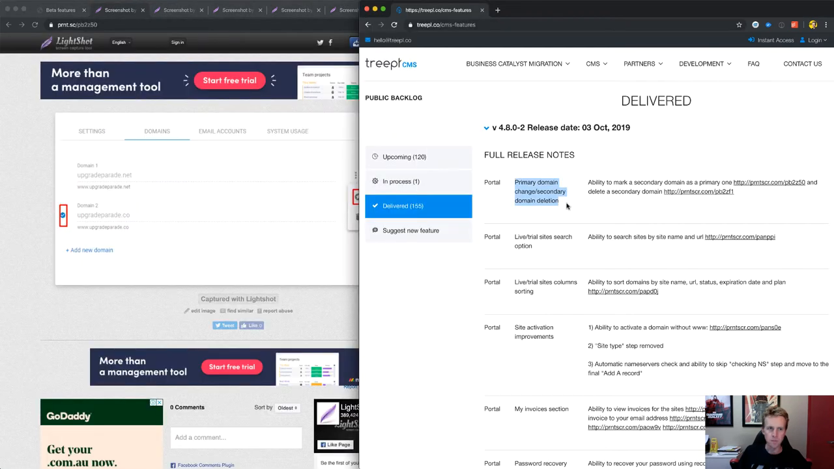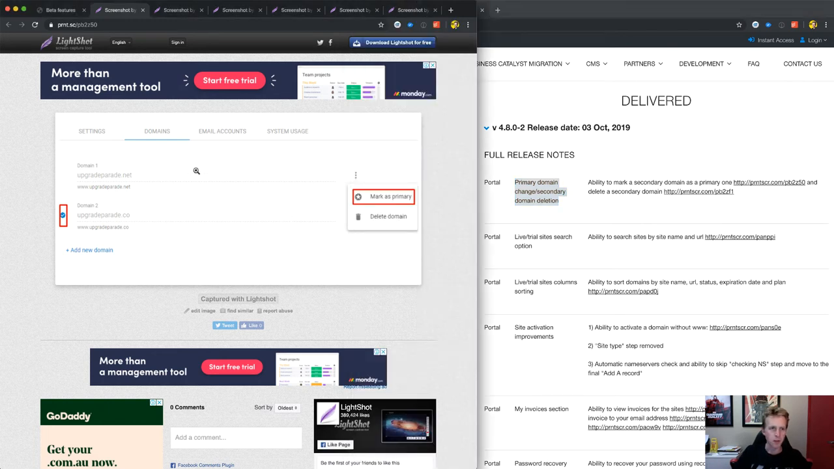So the first one is the primary domain change and secondary domain change, or to delete domains. So in your portal, when you go into editor site settings under the domains tab, we'll be able to mark a second domain as primary and delete a domain.